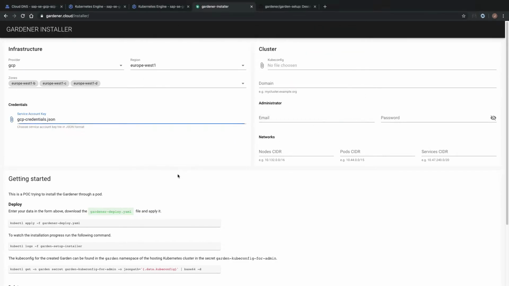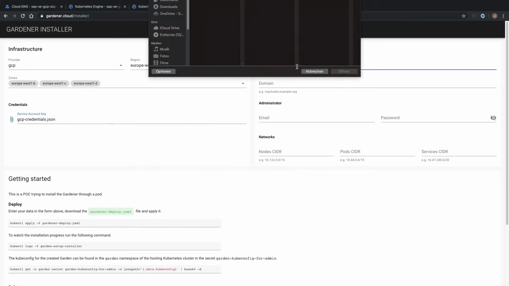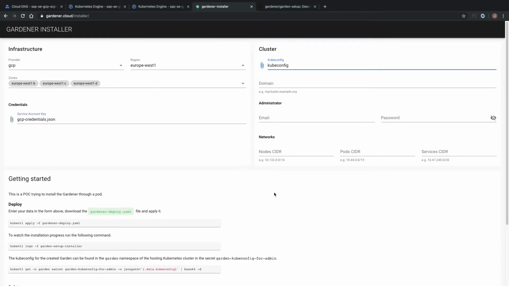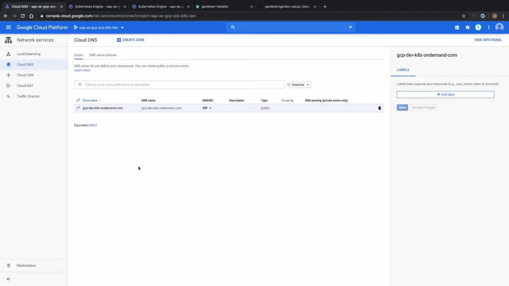Just import your JSON file here, and you're done for that. Kubeconfig, here you upload the kubeconfig you just changed. And for the domain, you have to choose a subdomain of one of the domains registered in your gcloud account. So for me, I have this.